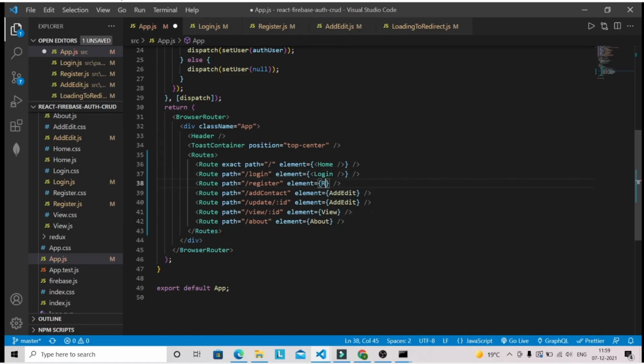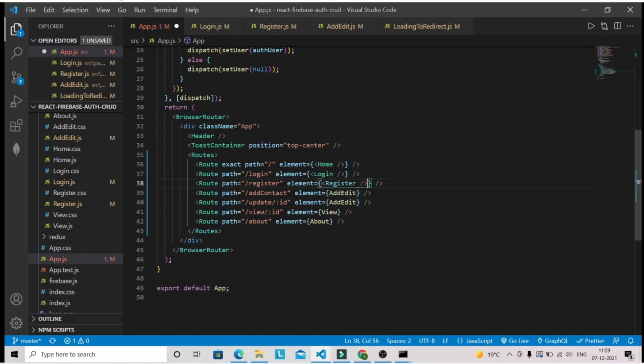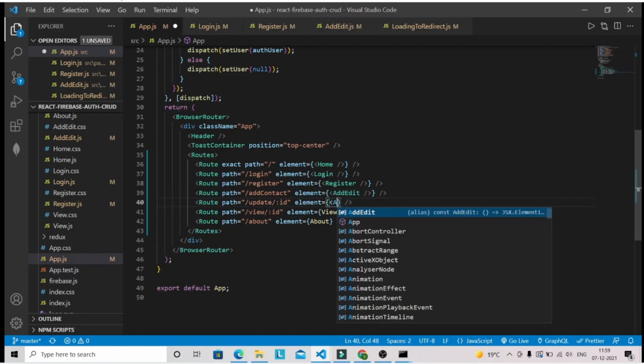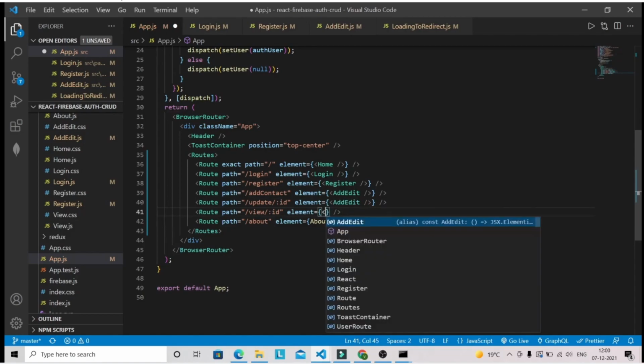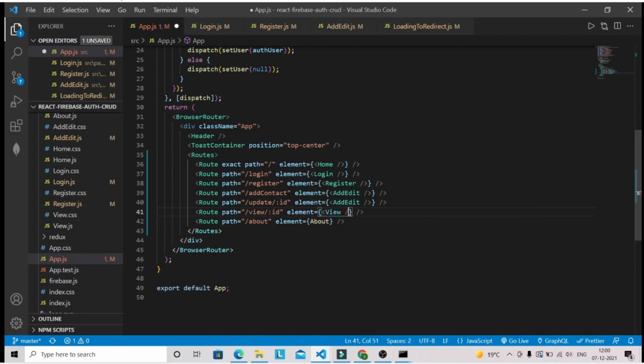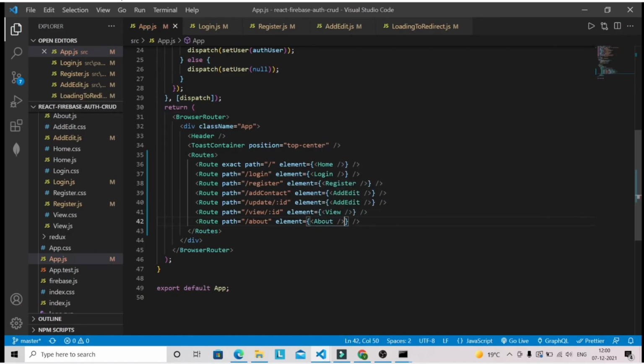The same thing we have to do with the register page as well. The same thing goes for the add edit file as well. The same thing goes for the add edit component as well. So everything we have to update this way only. This will become view, and this one is about. And now the workaround for using the custom route or private route with the Routes.